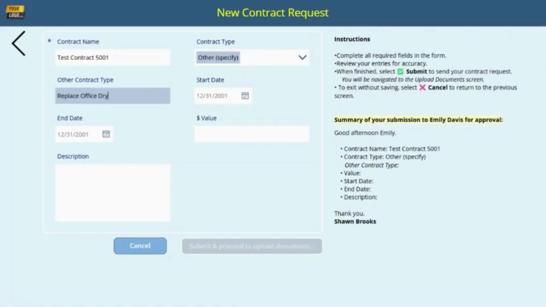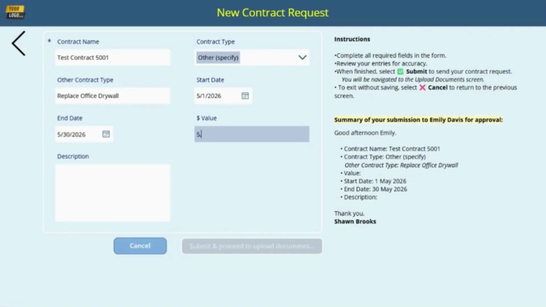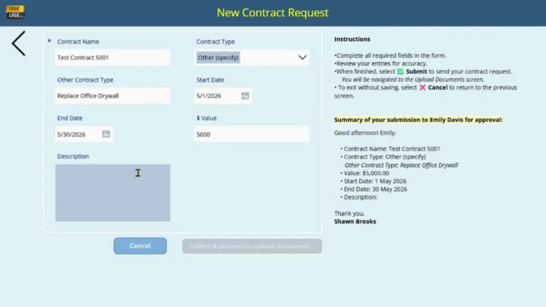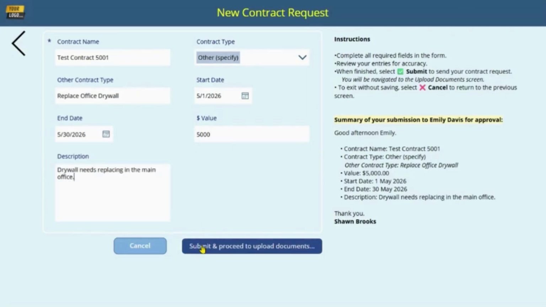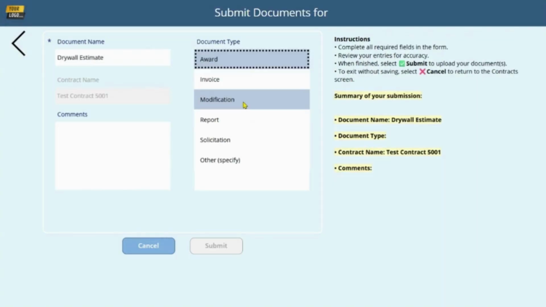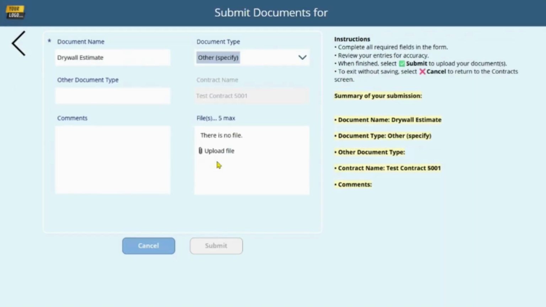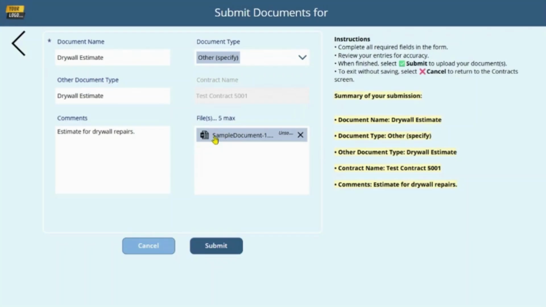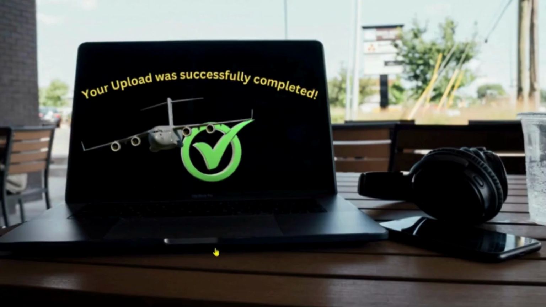You'll also notice that there are dependent drop-downs on this form, meaning if a particular choice is selected, another field appears. After submission, you're navigated to the Submit Document screen where the contract name is pre-filled. You can upload up to 5 supporting documents. Like the previous screen, you have a summary of your entry on the right side of the screen. Once uploaded, the system confirms success and automatically returns you to the landing screen.